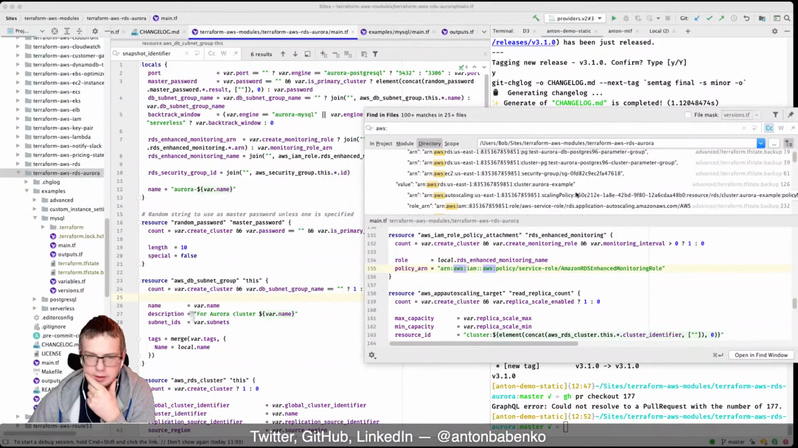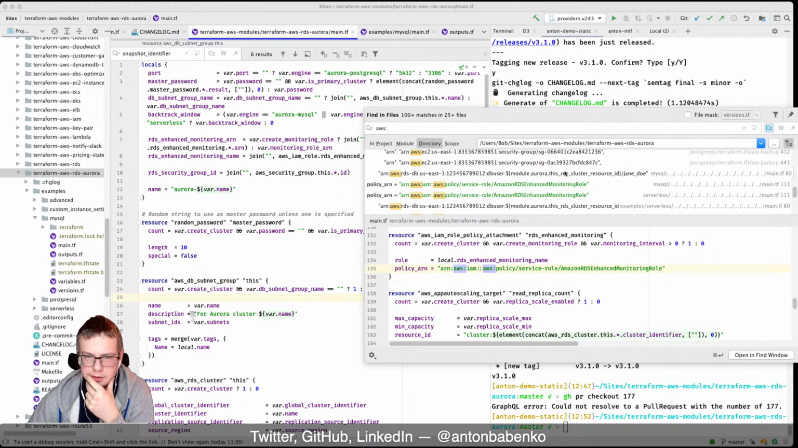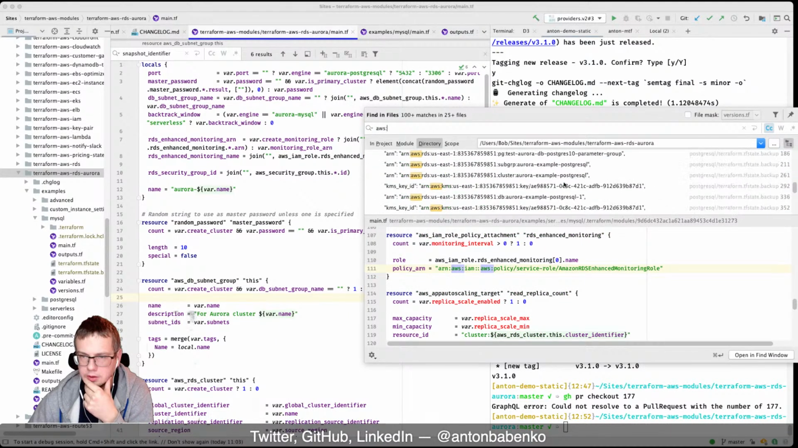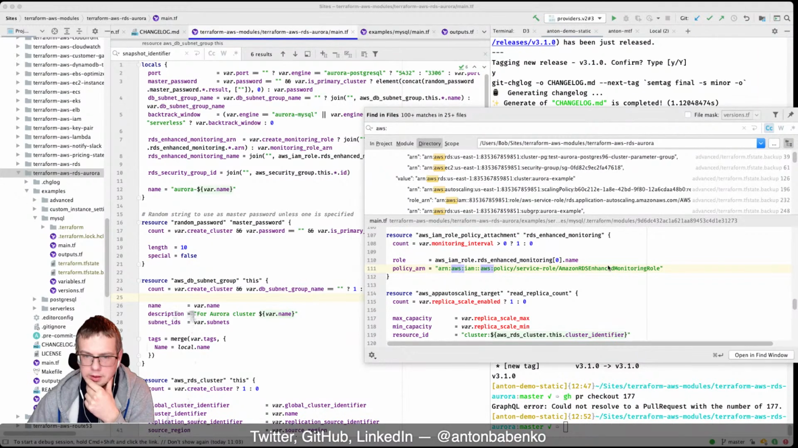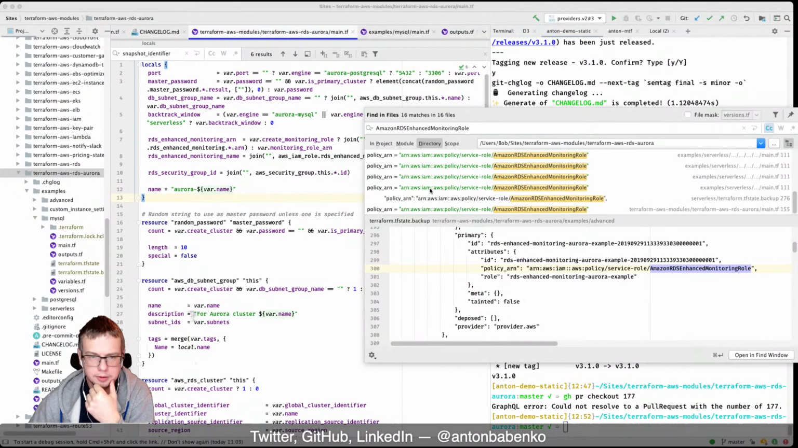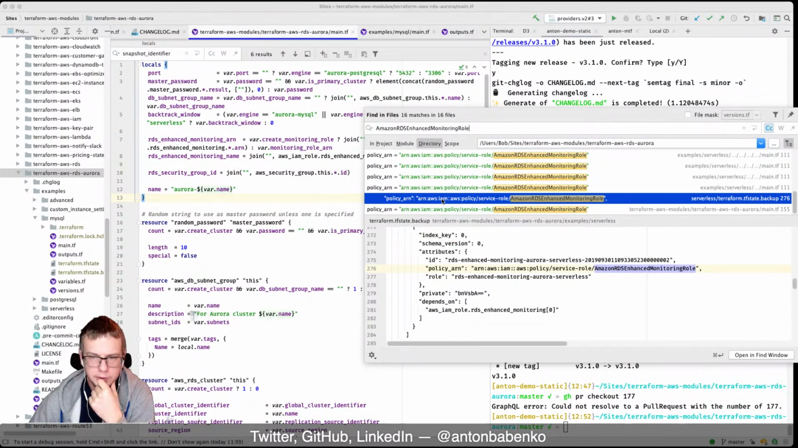So let's see. This pull request is about, which file is it even? Well, he wants to have control of Amazon. Hey, you're welcome, Gabriel. So this file was about Amazon RDS enhanced monitoring something. Cool. Let's see. Yeah, indeed. So the policy ARN is hard-coded here, and what does it mean?